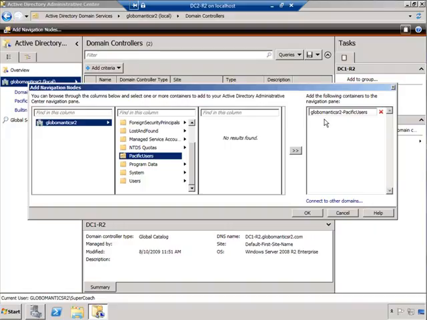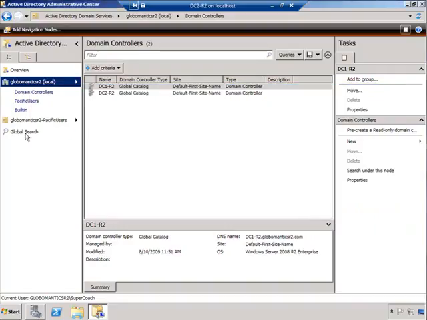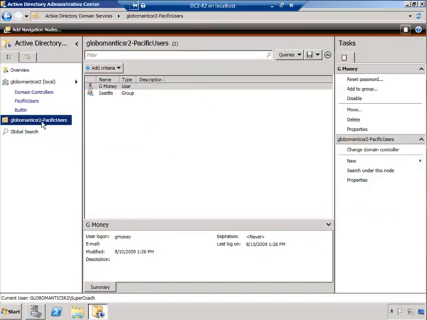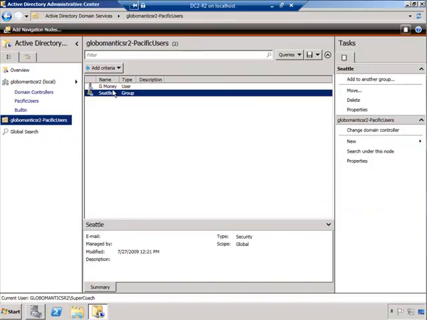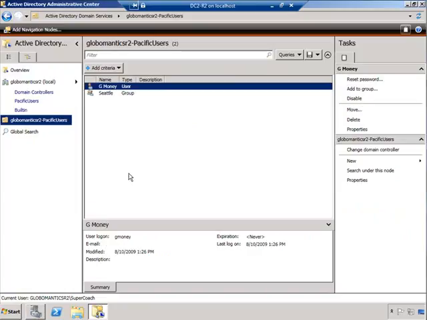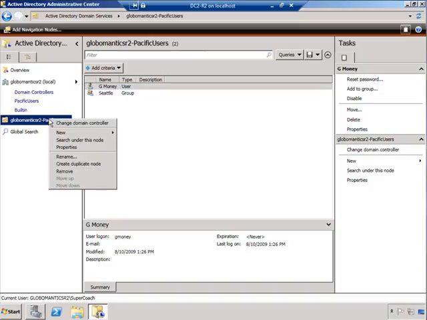I'm going to go ahead and tell this one OK to add specific users over here to my navigation pane. I can go ahead and hit that one, and these are the only items that I currently have. I have a group and only one user to play with right now. And if I decide that I don't want that particular OU to live in the navigation pane, I can actually right click it and hit remove, or I could create a duplicate node, rename it, search under the node. I can hit properties.